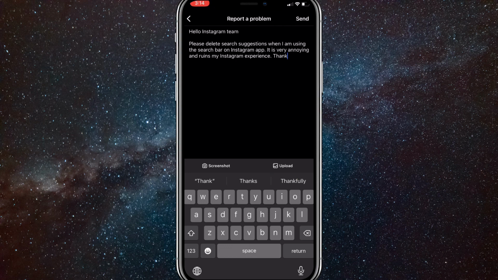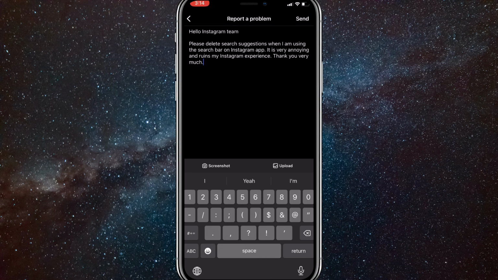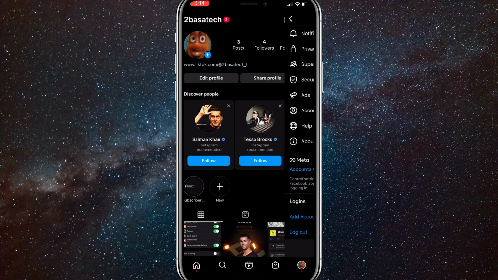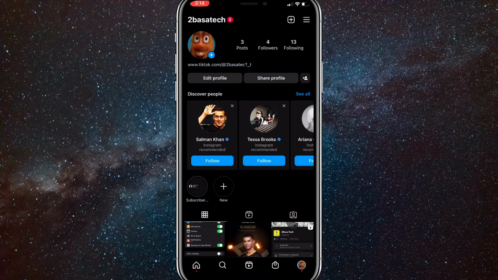So this should probably fix your problem. They will probably clear it all up, so then it will completely be gone and there won't be any search suggestions. You can just copy down what I put down here, or just do something similar to it. You can pause the video and go back to it. But that is how you can clear your search suggestions on the Instagram search bar.